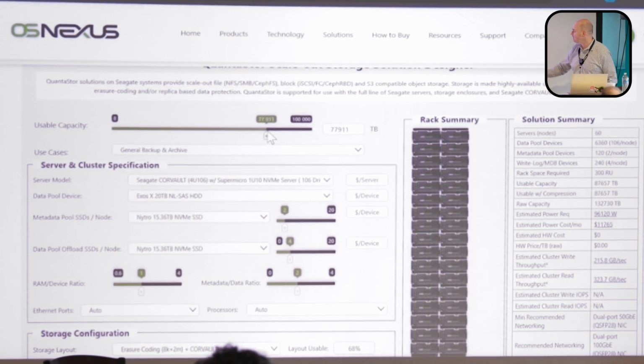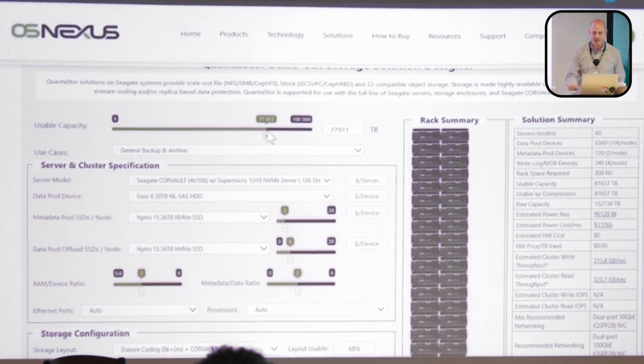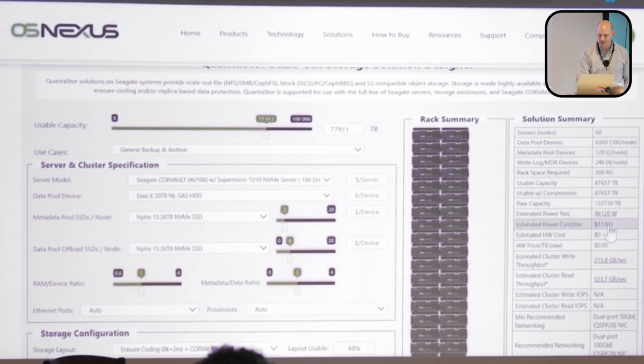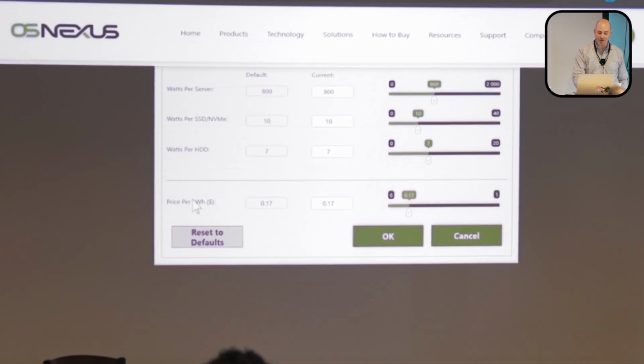And I guess the very last thing is we added a power estimator in there as well this last year, so you can go in and click on that and put in your power in terms of watts, and cost per kilowatt hour for your data center, and get a rough idea there.